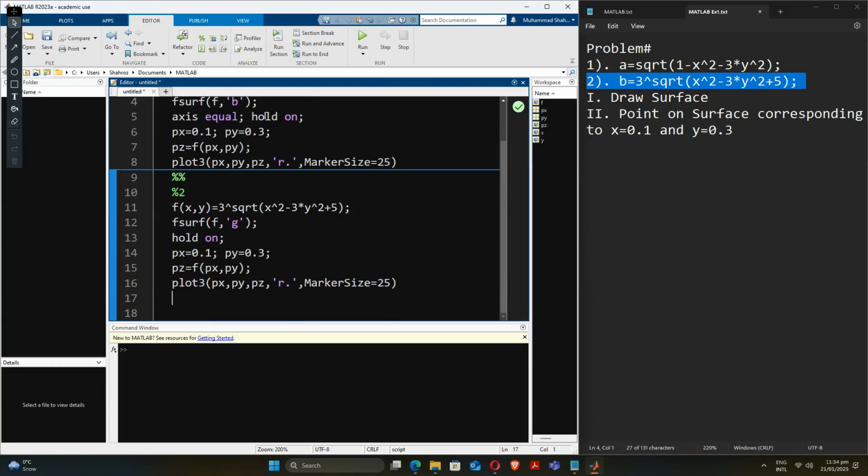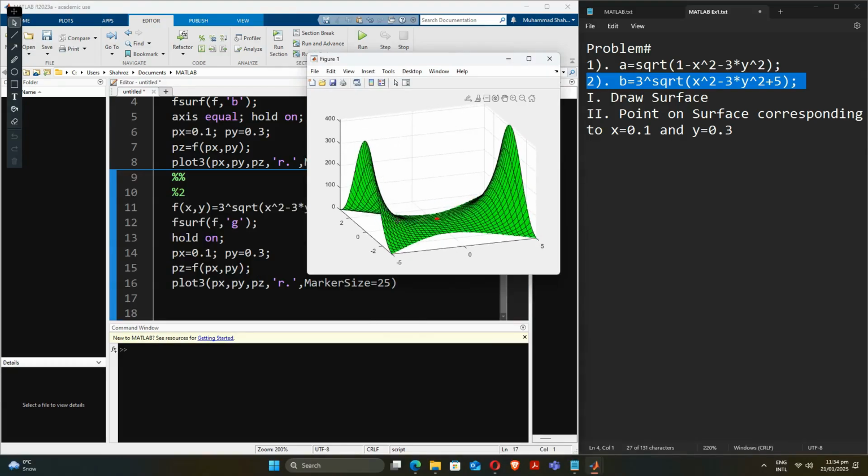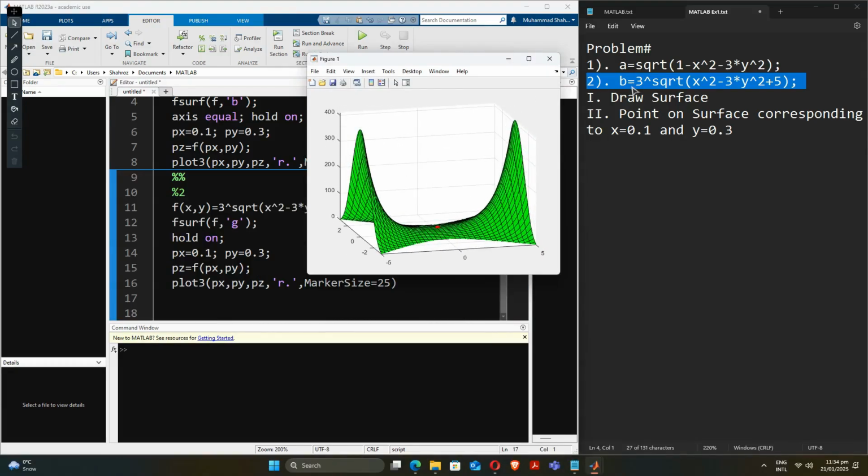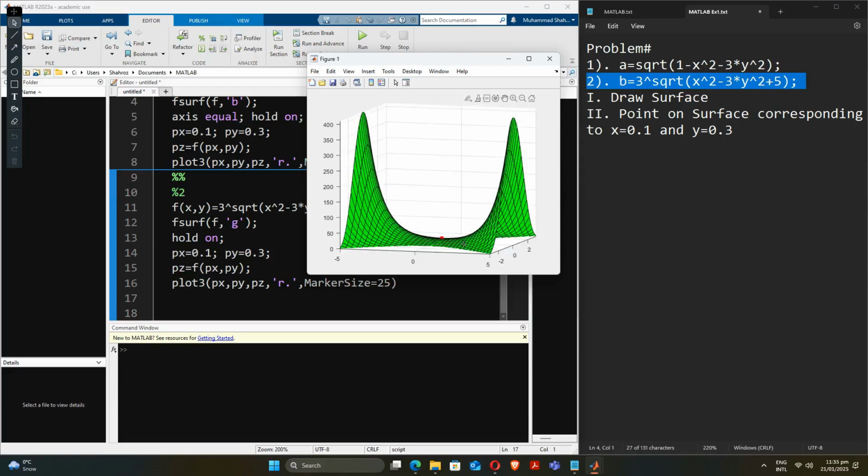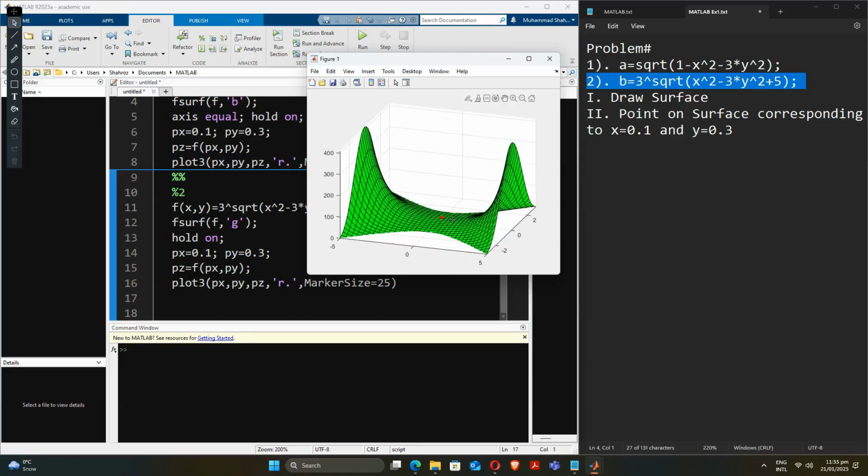Now, as you can see, we have the second part of the question, and we also have the surface here and the point on the surface where x equals 0.1 and y equals 0.3.